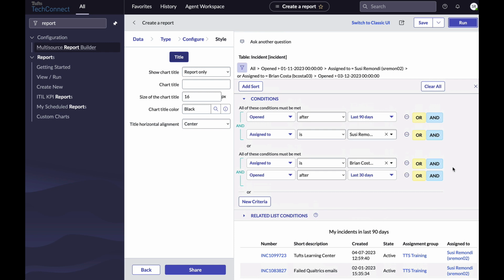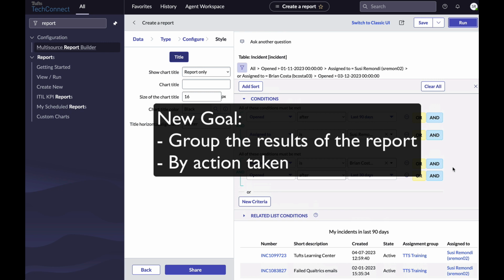Something that we might like to do is to show this list of incidents in groups instead, so that someone looking at the report can more easily jump to the sections they're interested in. For example, we could group this list of incidents by the action that was taken on them.